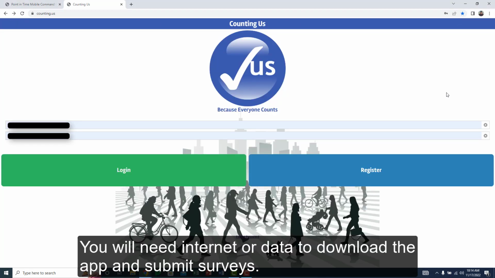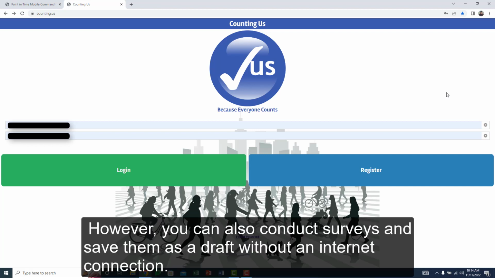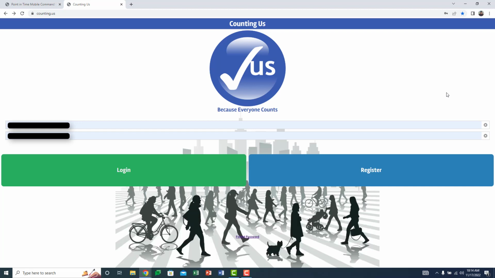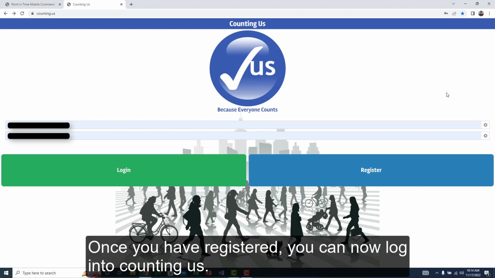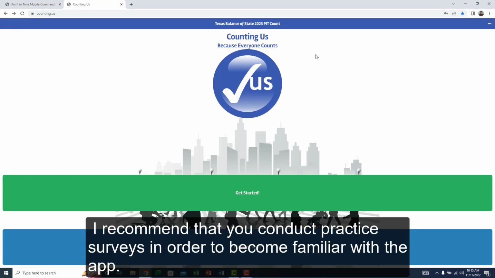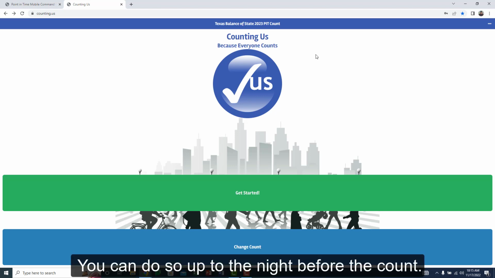You will need internet or data to download the app and submit surveys. However, you can also conduct surveys and save them as a draft without an internet connection. This means that if you are in an area that does not have an internet connection, you can still conduct surveys and submit them later. Once you have registered, you can now log into the Counting Us app. I recommend that you conduct practice surveys in order to become familiar with the app. You can do so up to the night before the count.